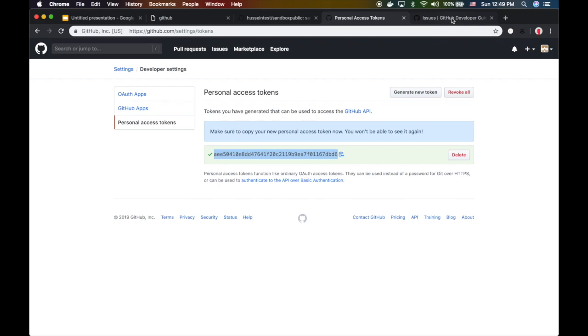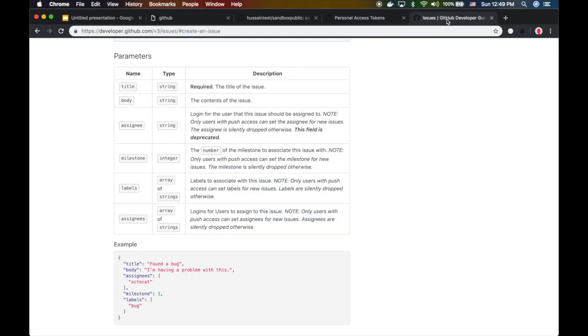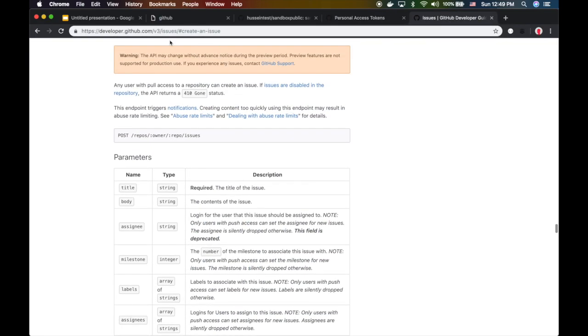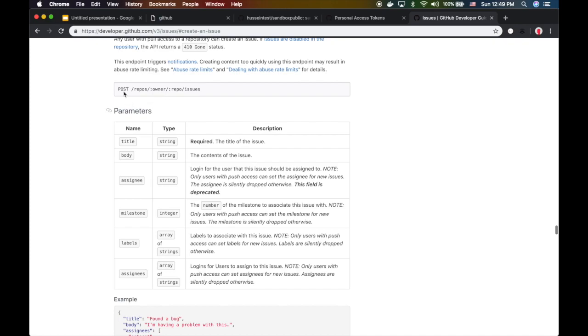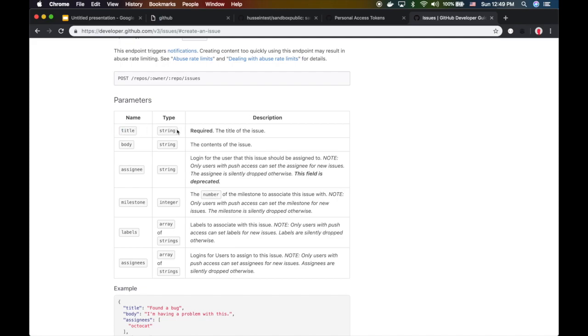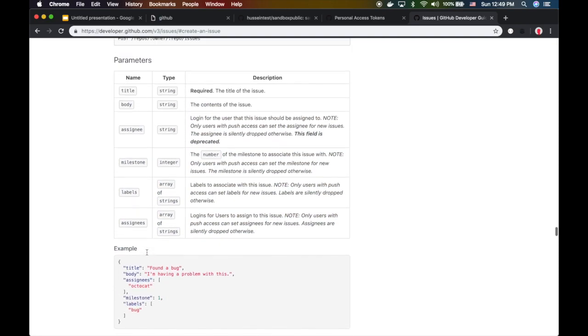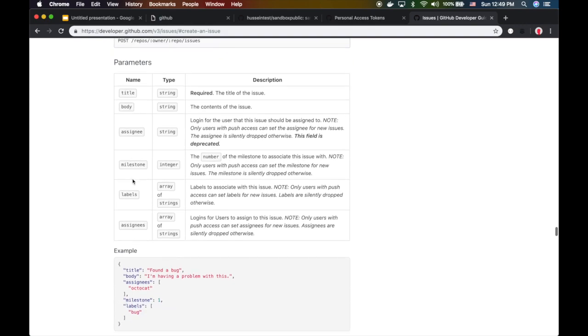Guys, if you ever get lost or anything, you can go back to this page, create an issue. Just search for Google, create issue API, and it just tells you the API here. So we're going to POST to this URL. I just made it simple for you guys. This is the required parameter, so we can do title, body, we can write a body in this, and just add another parameter and play with it. It's very, very simple stuff, guys.